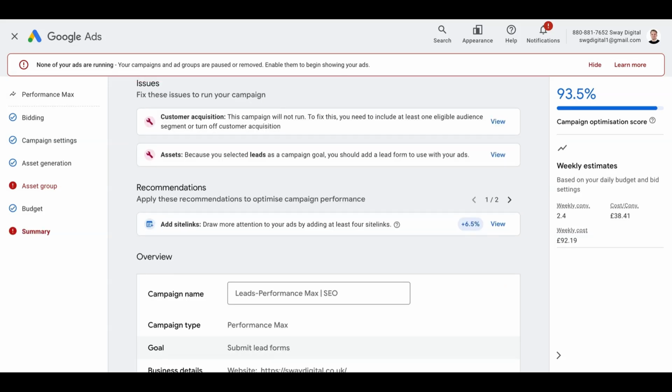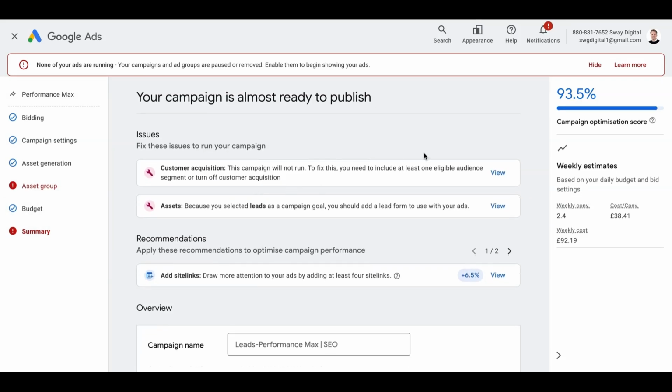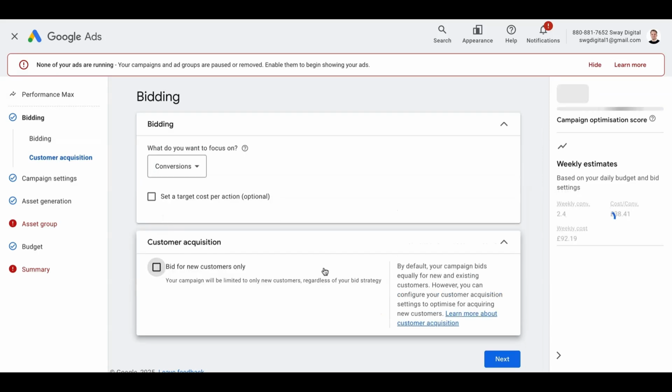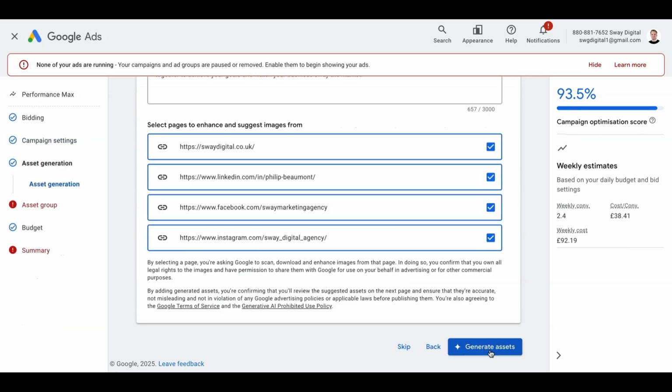So here, when you go to next, you'll start to see some warning signs if Google picks up on some issues with your campaign. So you can go to view on this. So this is because I've chosen bid only customers. I mentioned before, you need to make sure that you have a list. So you can use this bid only customer acquisition. So this should essentially just go back and you can go through the steps again.